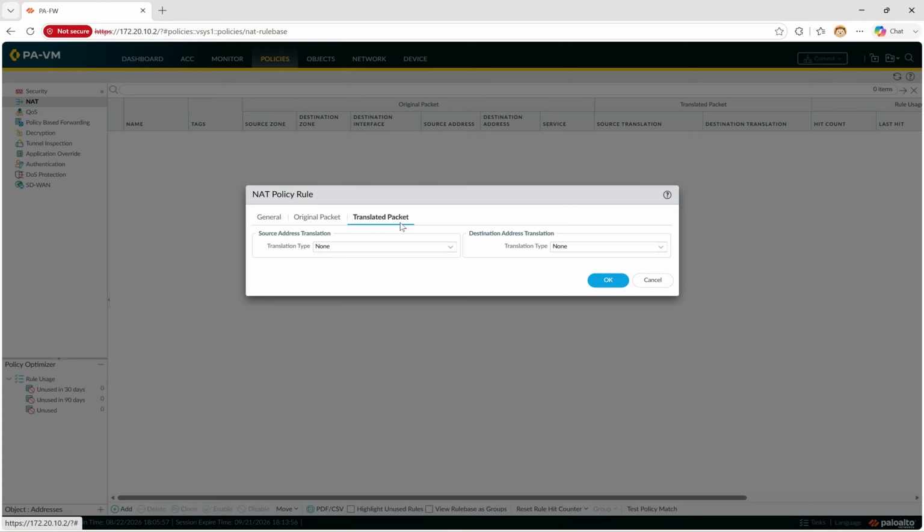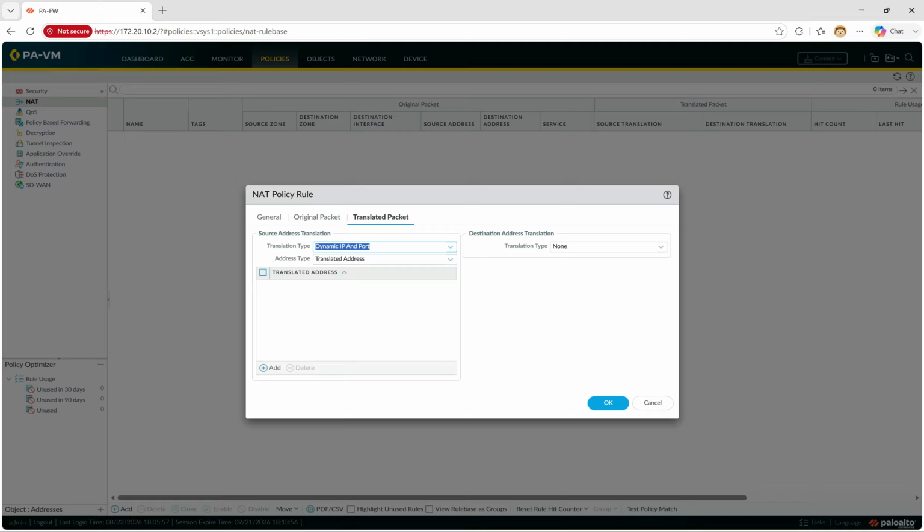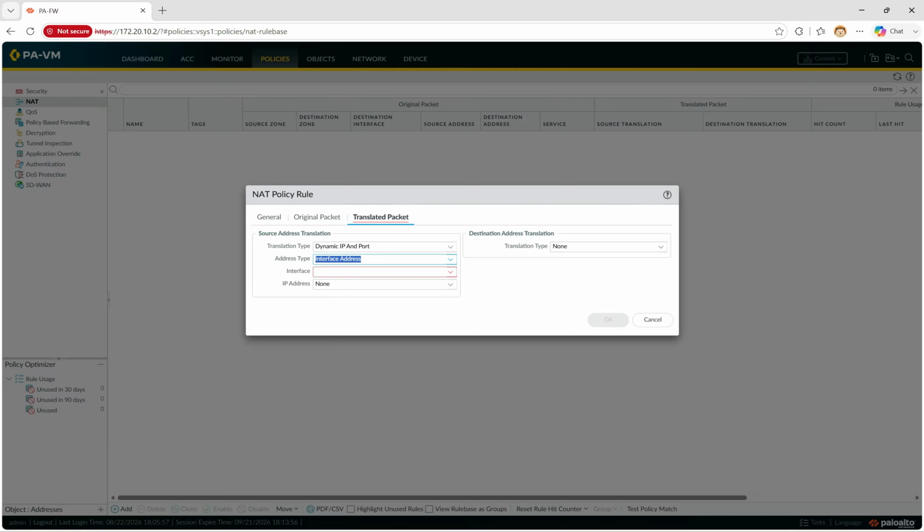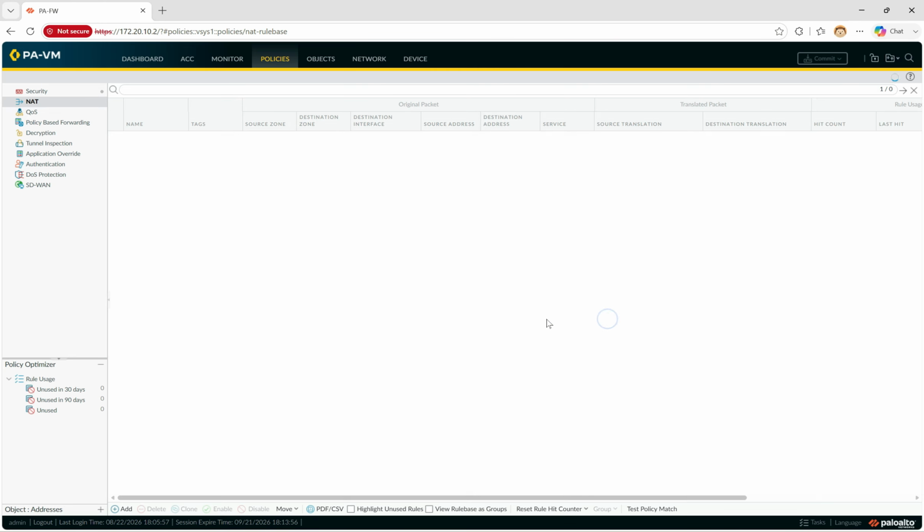Translate packet, this one, translate type, we click, and then dynamic IP and port. Okay, address type, we click on interface address. Okay, so our interface will be Ethernet 1/1, our WAN port. Okay, so we click OK.